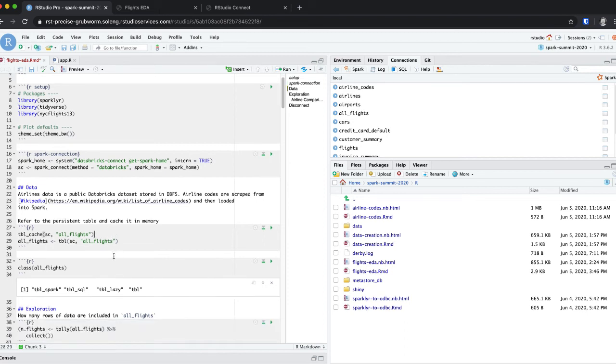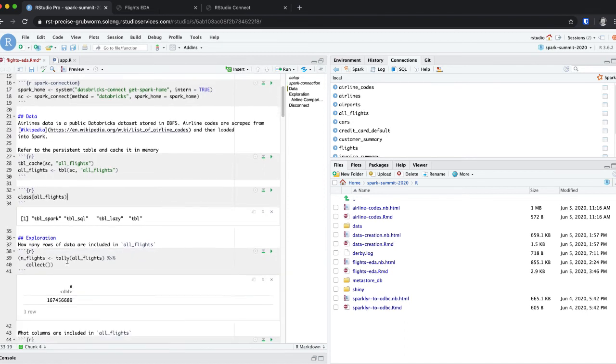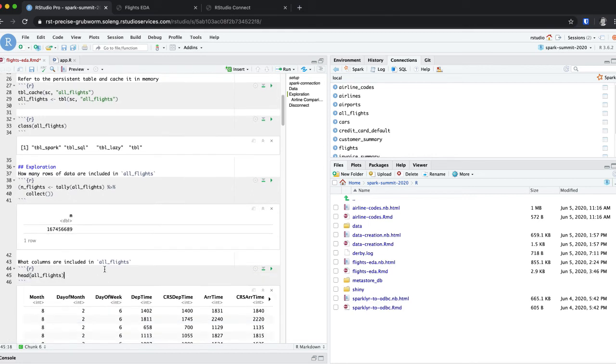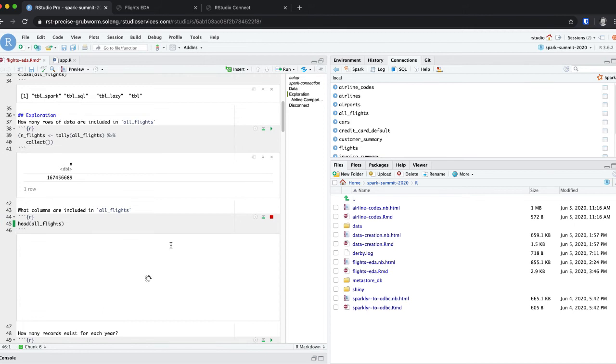So we can pull in a table, or we can point to a table in Spark. We can figure out how many records are in that table if we want to. In this case, we're pointing to a collection of flights from 1987 to 2008. We have 167 million records in this collection. We can look at the first few rows here if we want to get an idea of what's contained.